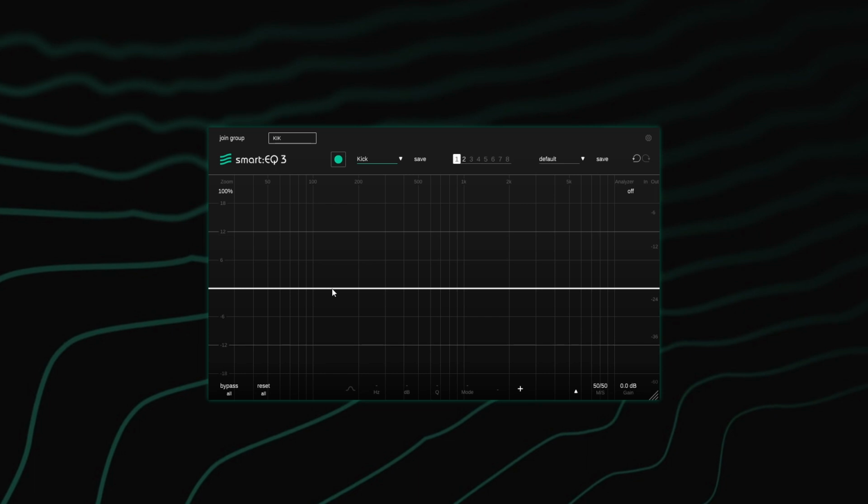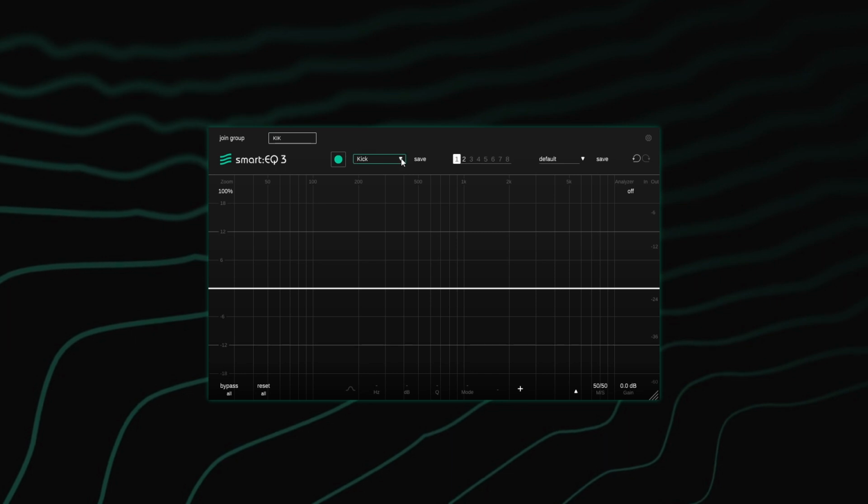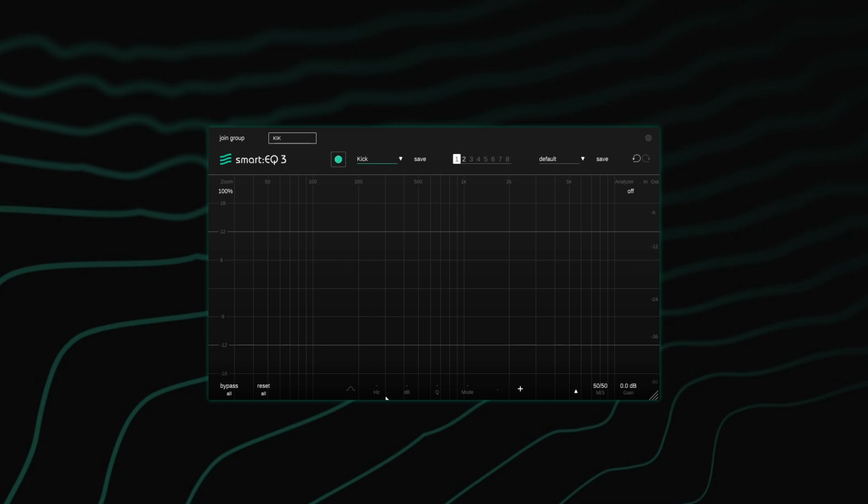So in order to see that, we are going to capture our kick drum here. I've already selected the profile for kick. So I'm going to hit the capture button and we're going to play our composition.